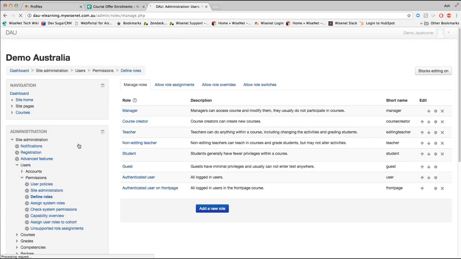The basic one is your student. Then comes your teacher and non-editing teacher. Then you have your course creators and then the managers. Apart from these roles, you also have site administrators, which you can set up in the system. A site administrator is a super user who has access to all the parts of Moodle. All these roles that have been defined by default in Moodle are good enough to get you started.